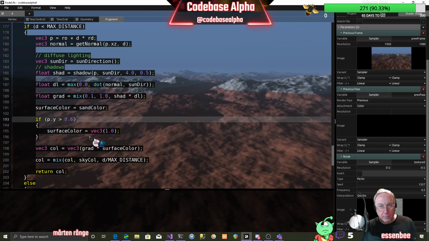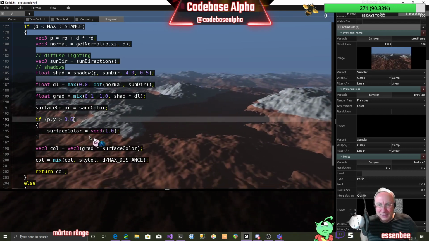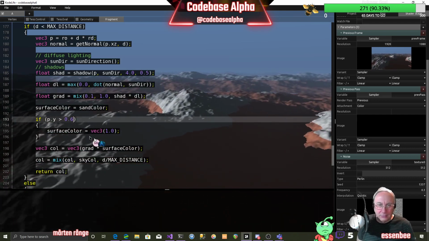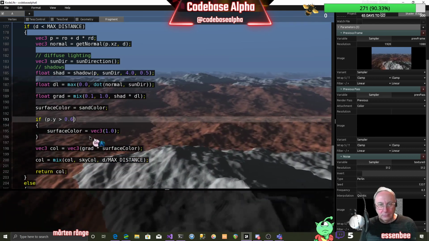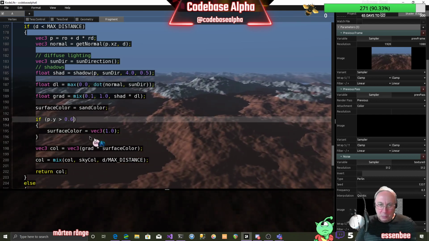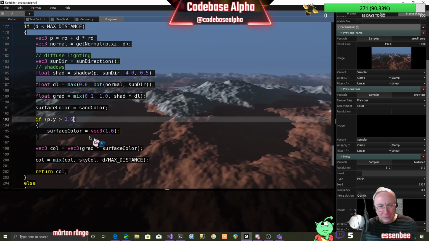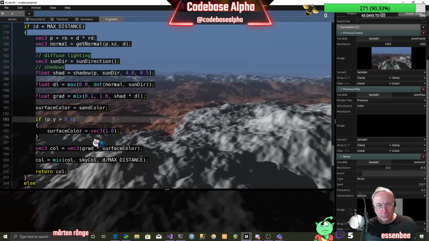Yeah, so this is an idea, right? But it doesn't look right. There are many problems here, but it doesn't look right because we don't expect the snow line to be this perfect, right? So how can we fix that? How can we make that different?